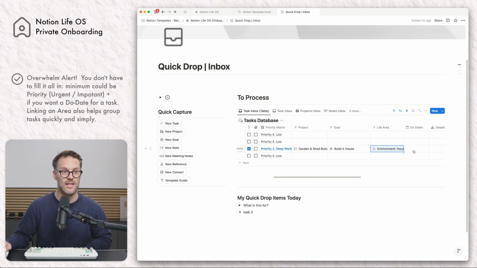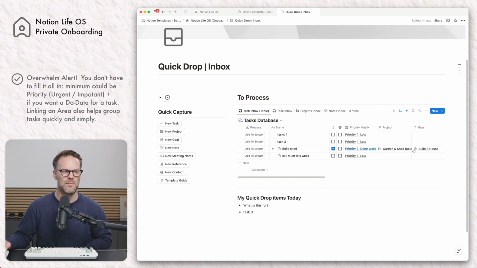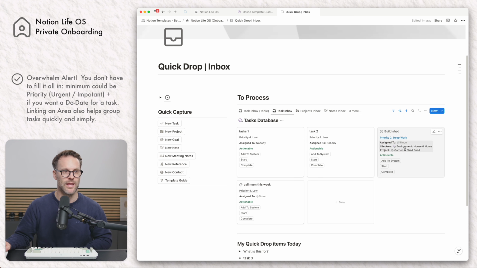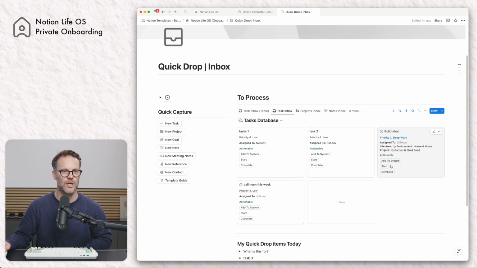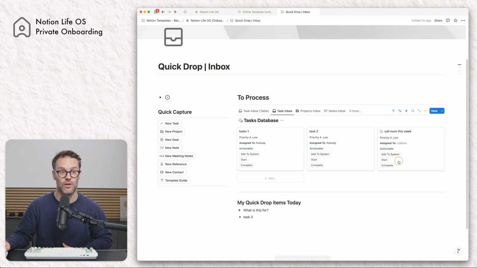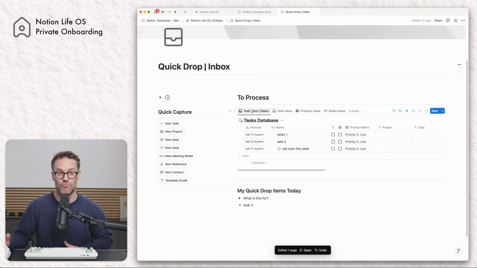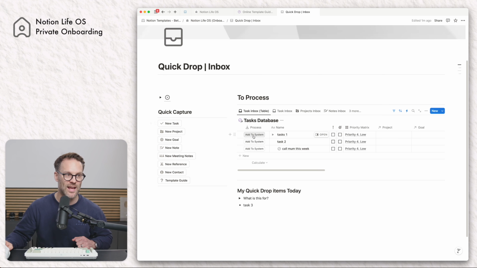You can add any due dates or deadlines or leave them. And then once you are happy with what you've created, you can also see them here in a report of them. You can just add them to the system and they will filter out of this inbox and be found in the rest of the system. So this is a really nice place to drop stuff because you can just put it all in and then add it to the system once you're happy with it.